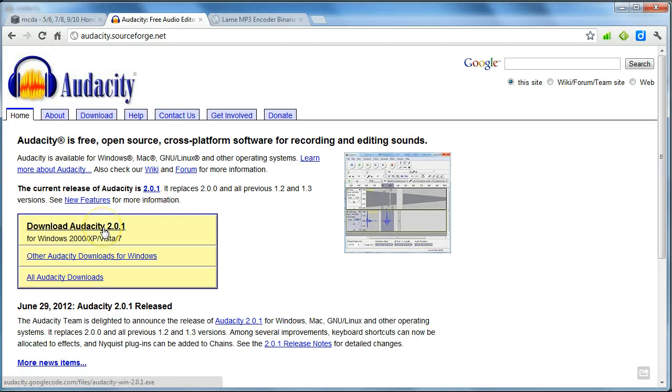Begin the process by downloading and installing Audacity from the website listed on the screen. If you're doing this through a school computer, you will probably need help from your technology department or someone with an administrative password.